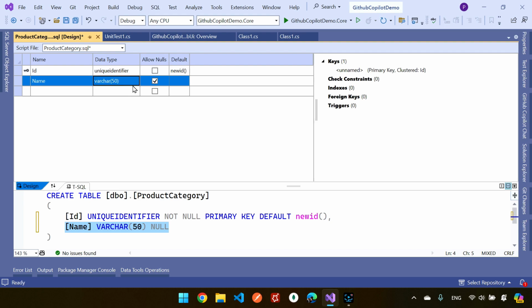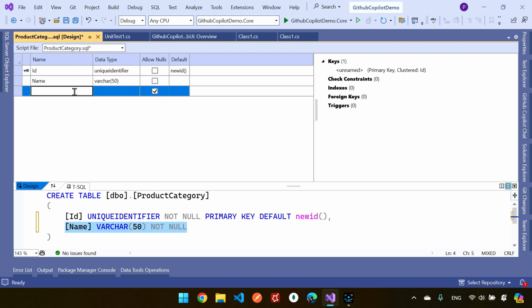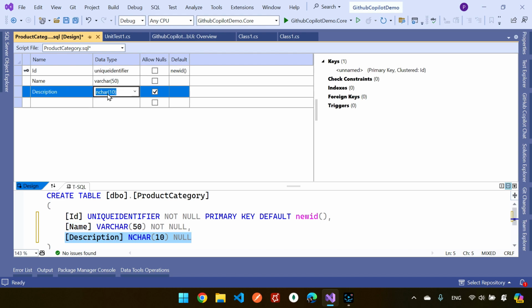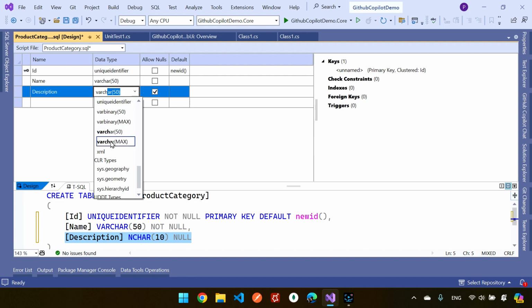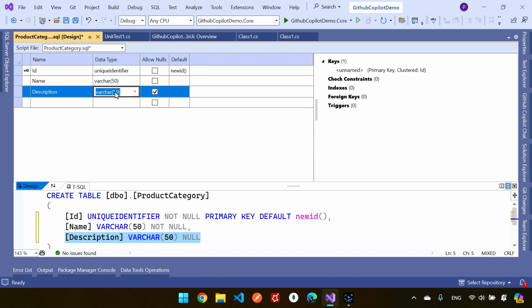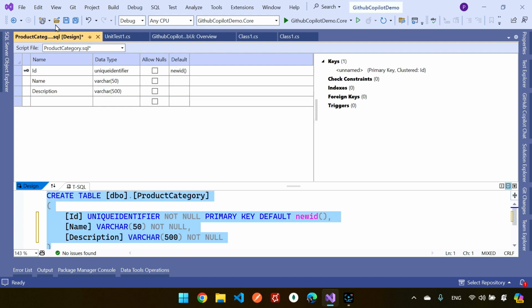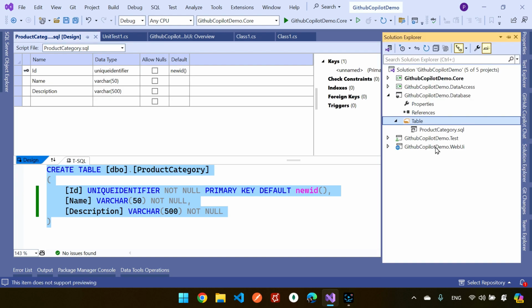I'm not going to be picky about the data type. I'm just going to pick varchar 50 for most of the fields. And for description, say I want to use varchar 500. Okay, so this is my first table. Perfect. And then another one for product.